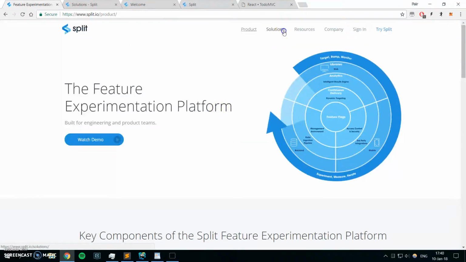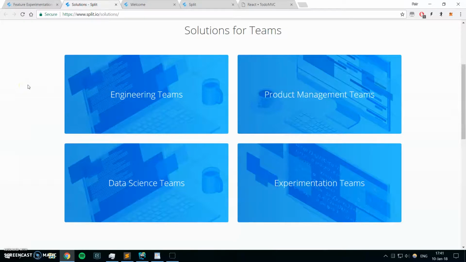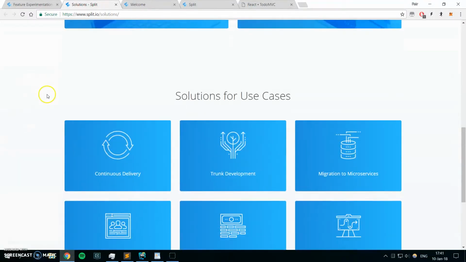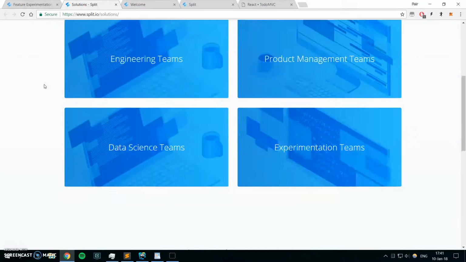And if you look at the solutions which could be used for this, this could be used by engineering teams, product management teams, and many other teams, and there are really a lot of use cases where we could leverage this feature.